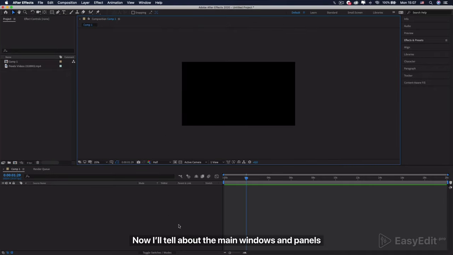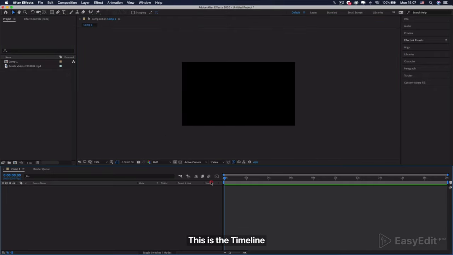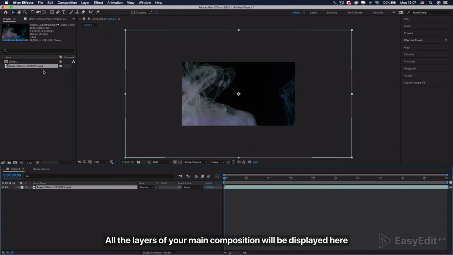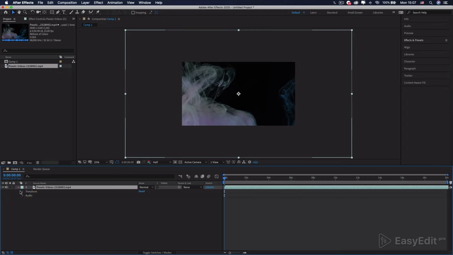Now I'll tell you about the main windows and panels. This is the timeline. All the layers of your main composition will be displayed here. Here you can edit these layers.